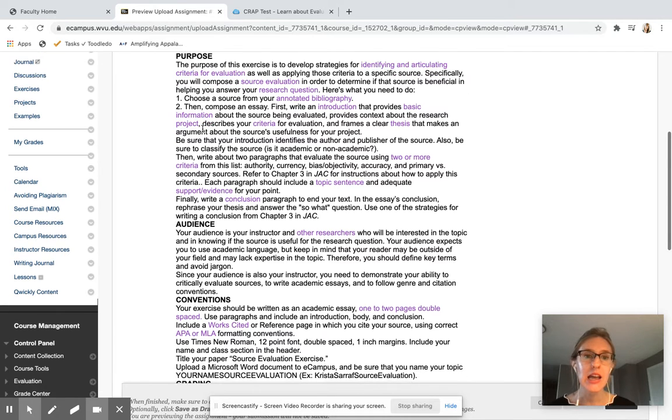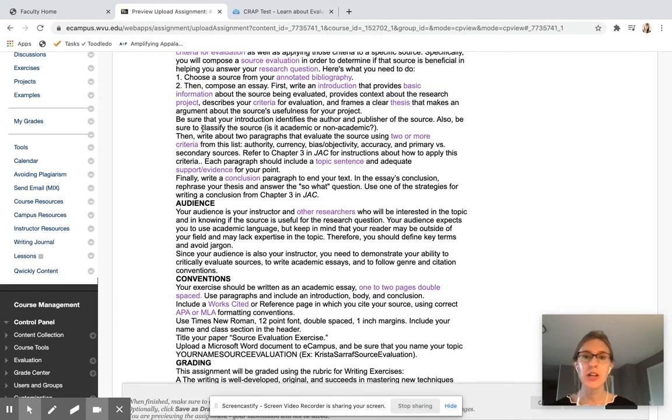and then you're going to write an essay. In the essay, you're first going to provide an introduction that just gives us basic information. What source are you evaluating? How does it relate to your research project? And what criteria did you use to evaluate it? Then you also need a thesis statement that makes an argument about the source's credibility and usefulness for your project.